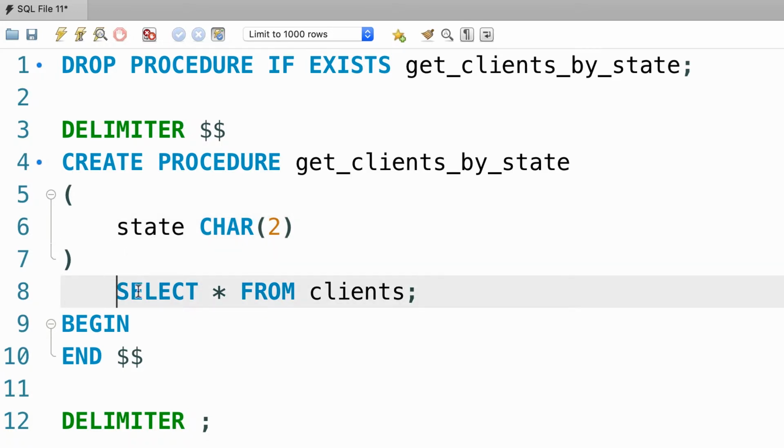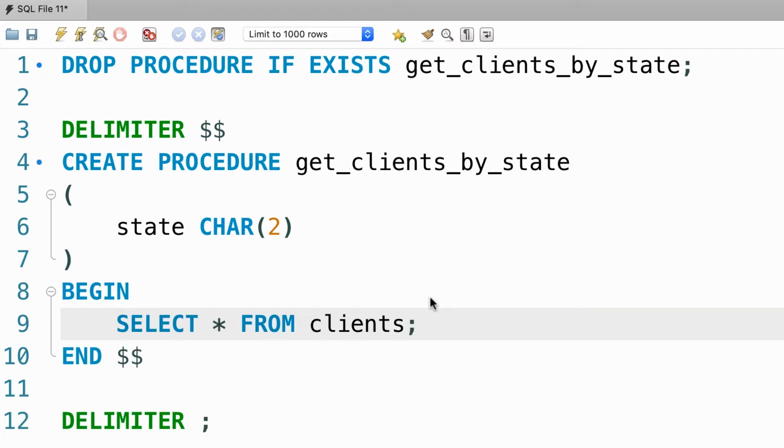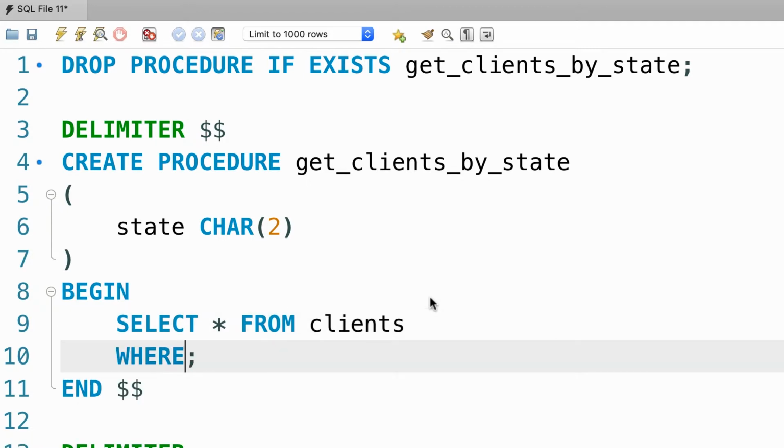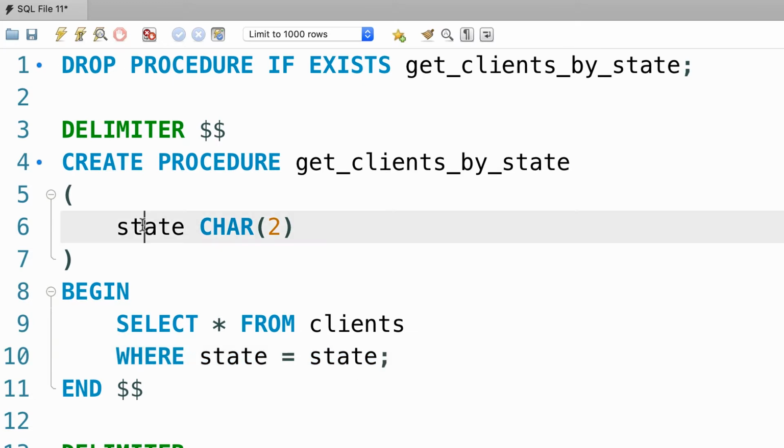Now we need to add a where clause to filter the clients. Actually, I realized I made a mistake. This select statement should be after the begin keyword. I hope you caught my mistake. So let's go ahead and add a where clause where state is equal to state. Now this looks weird and our filter is not going to work because we're comparing the value in a column with itself. And of course, this condition is always true. So here we need to separate the state column from the state parameter we defined here.